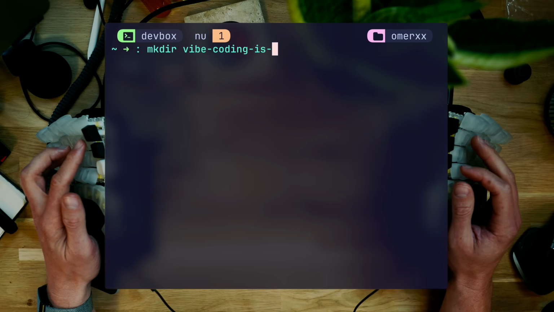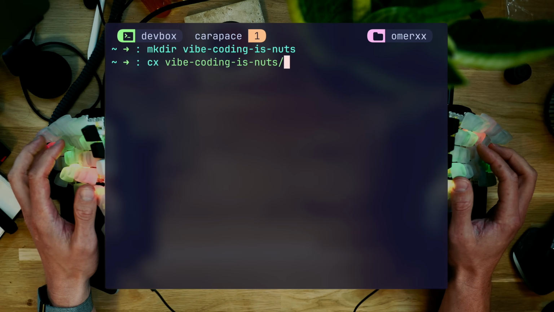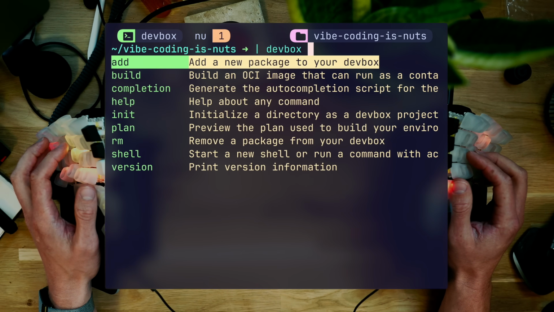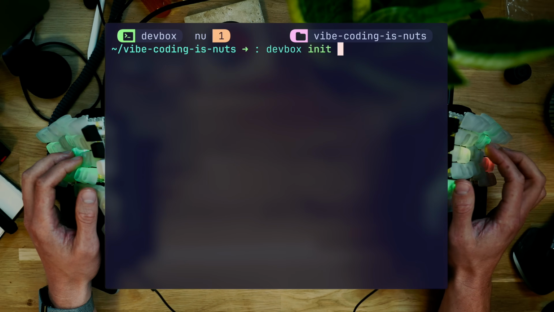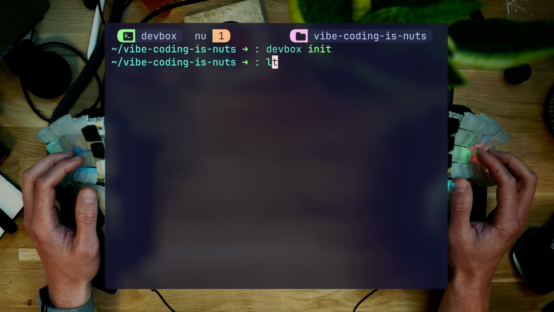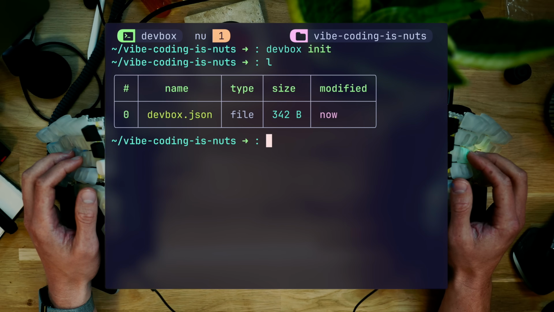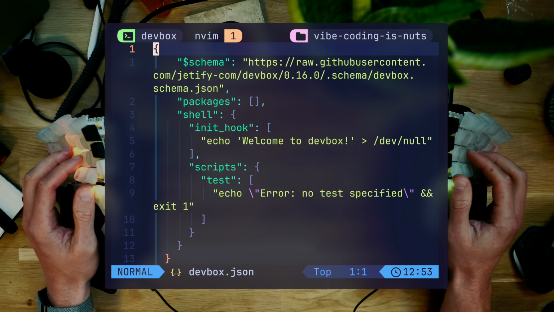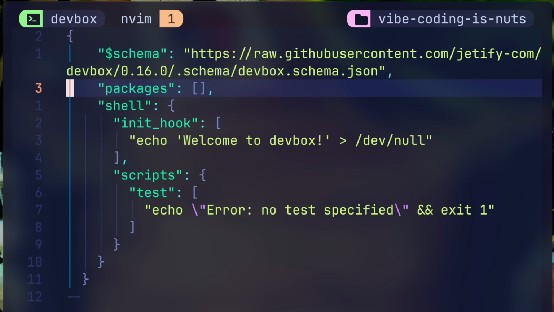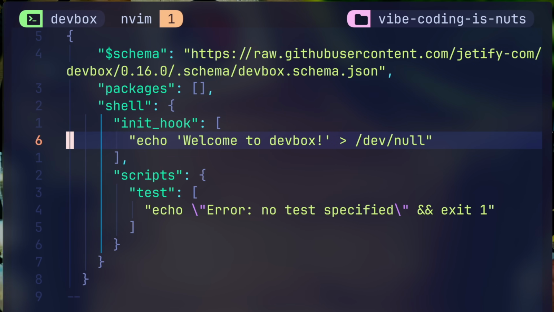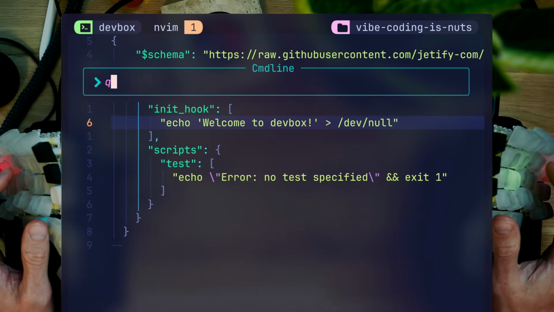Devbox's real power is its project-specific configurations. Let's create such a project. Carapace autocompletes here, as always, helping us to get started, so there's the first step. Devbox init. Now, we have a devbox.json file and this is where it all starts. This has a few things. First, the schema with a standard configuration, an empty package list, which we're about to fill, some shell hooks and scripts. Let's put a pin in those two and come back to them later.